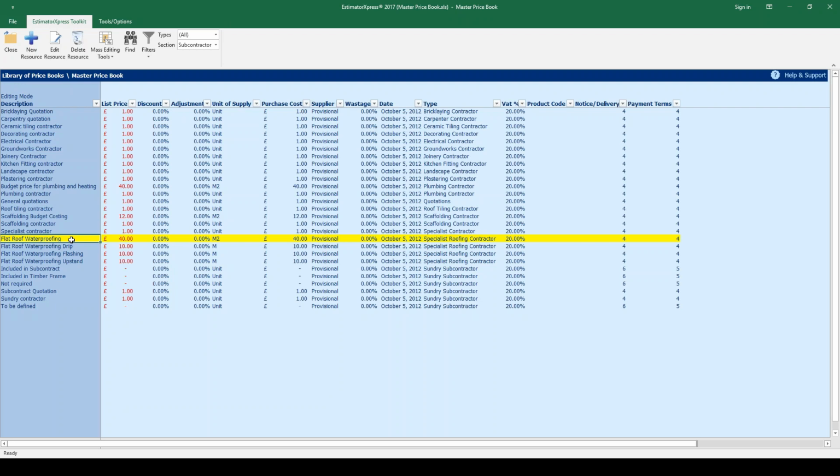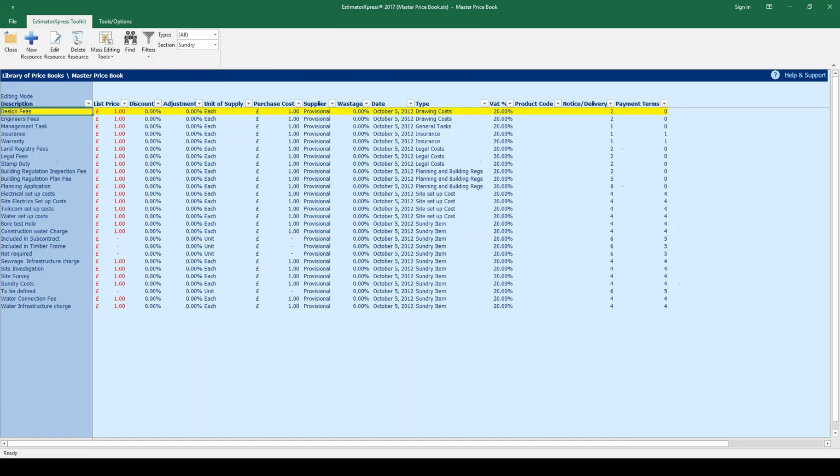Okay, so that's a quick tour of Subcontractor. Let's have a look at the sundry section of the price book. So we've gone to this section drop down and clicked sundry. This is really similar to the subcontractor section of the price book. It's a list of £1 people.